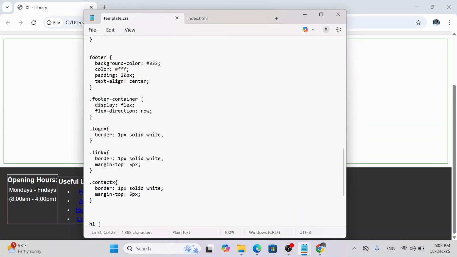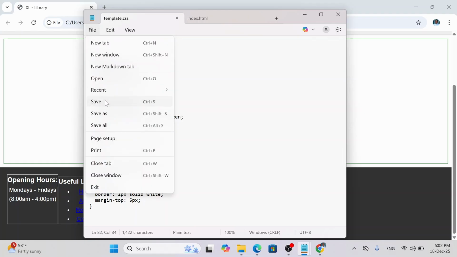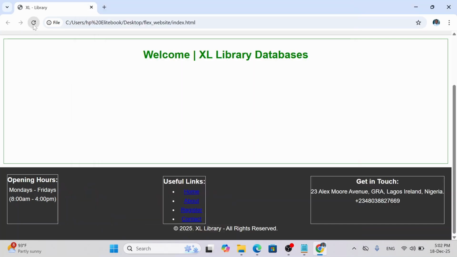And then after the flex direction, we try the justify content. Let's use what we used before at the header, space between. So we click file and save, and then refresh. So we have equal spaces between them.